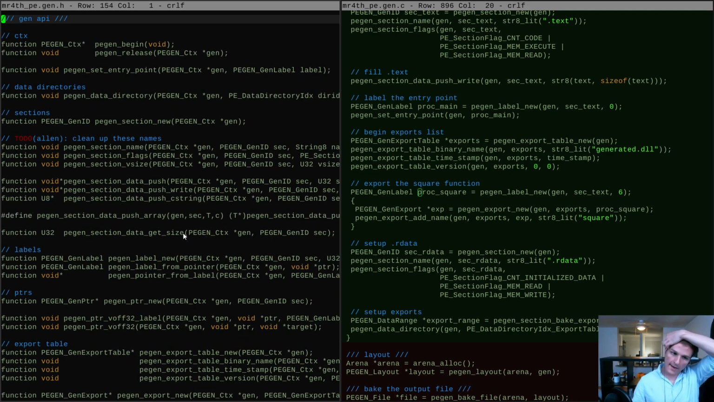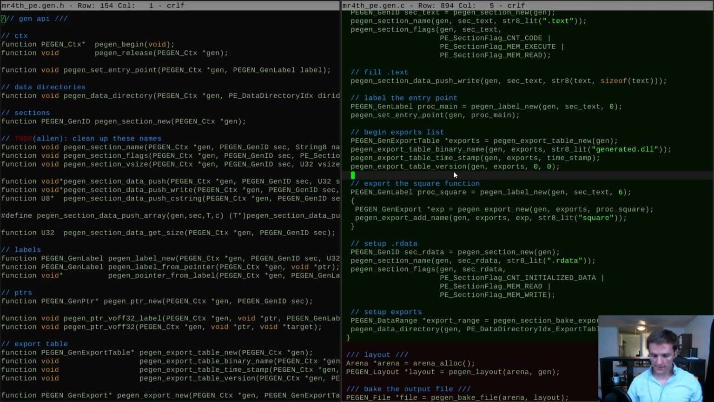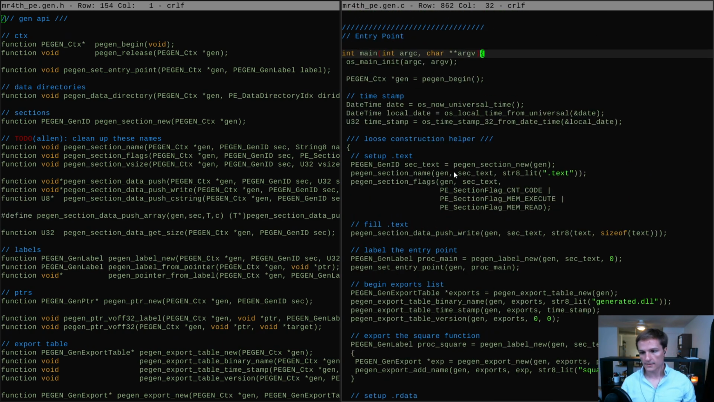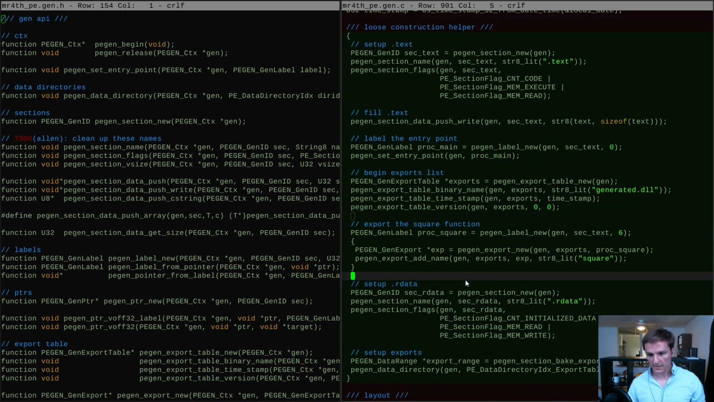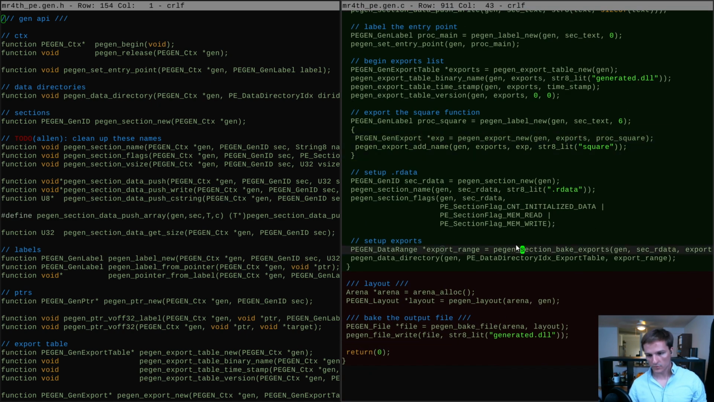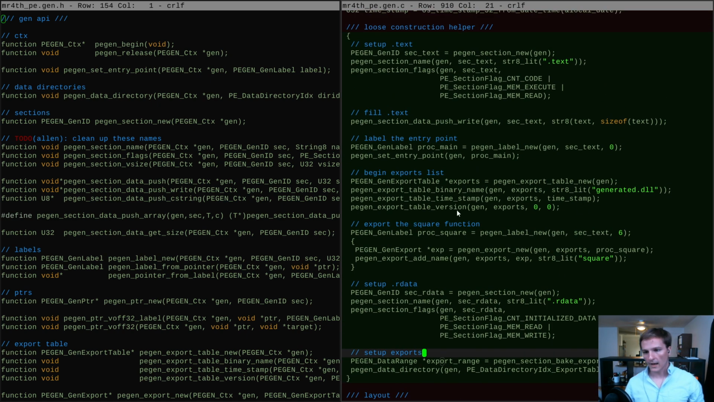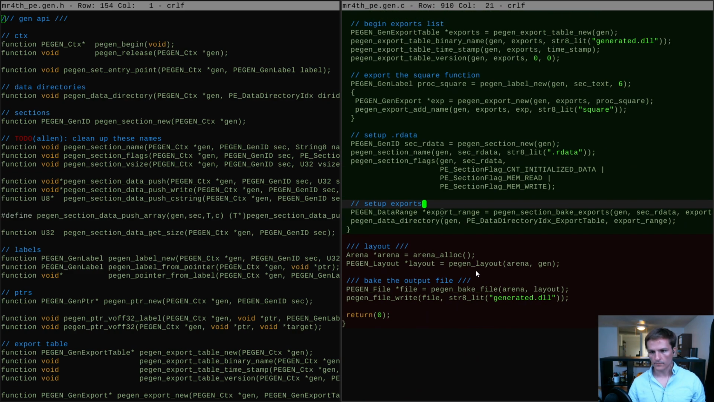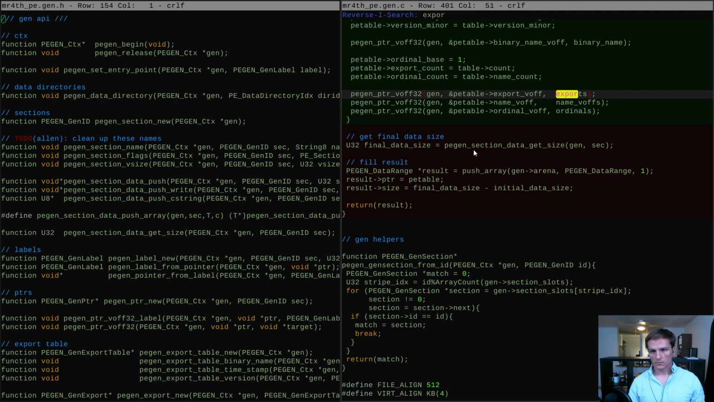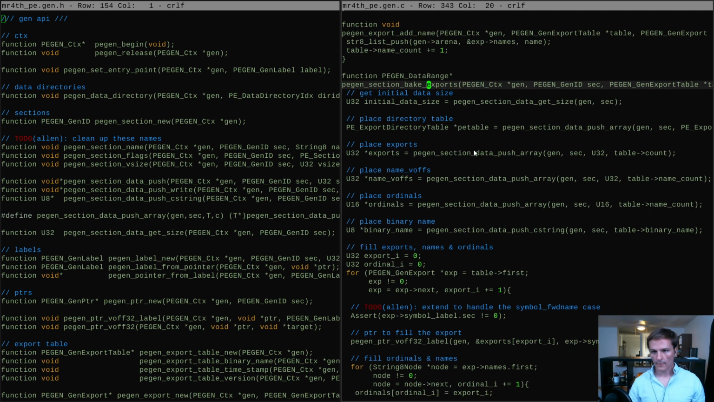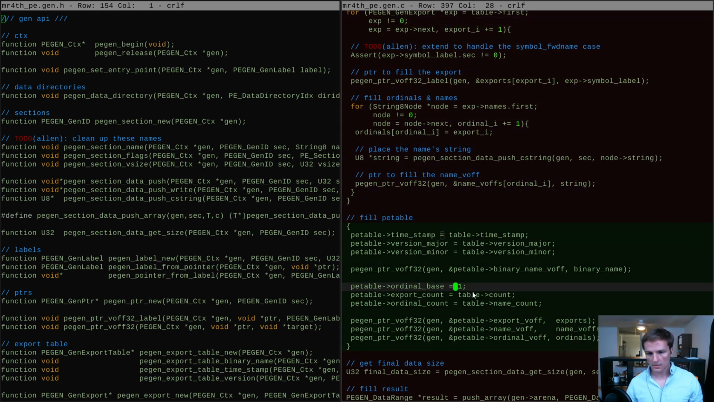And just to recap, we are now at a point where I can generate a DLL and load it into another process. I can create an export table, and it correctly bakes the export table. I can bake into these sections all these pointer fix-ups, and the layout system automatically adjusts all the VOFs afterwards the right way. So that is all really cool.